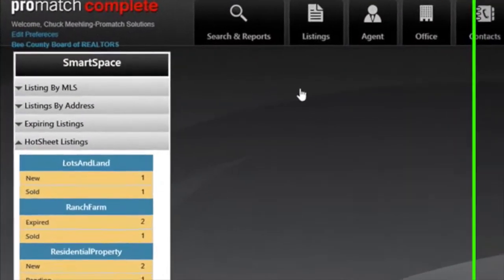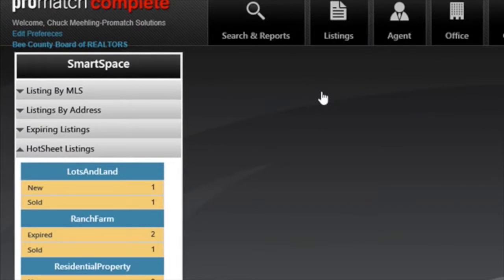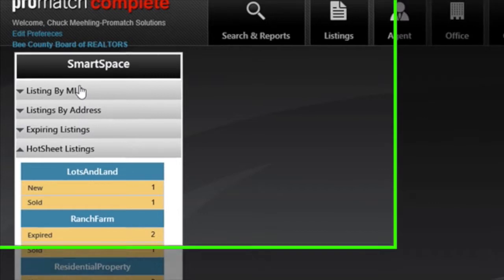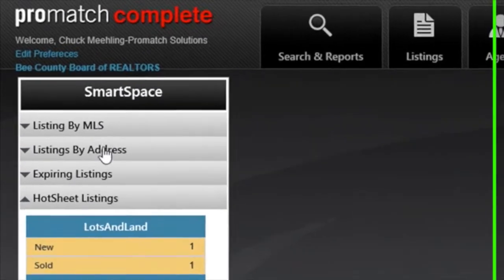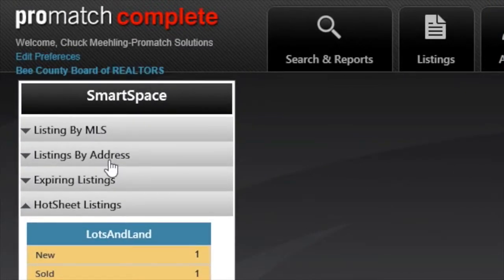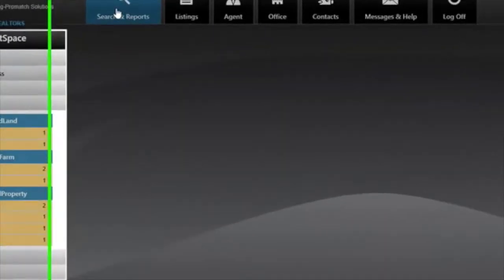This video will show the components of the Browse View screen in Promatch Complete. The Browse View screen is available from several different search functions. For example, if you use Listings by MLS or the Listings by Address in SmartSpace, you'll view your results in the Browse View screen. I'm going to use Search and Reports.